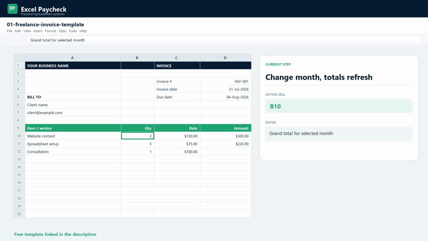Build 1 total for software, 1 for ads, and a grand total SUMIF on month alone. When the month selector changes, all category totals update. That is the payoff of clean month keys.